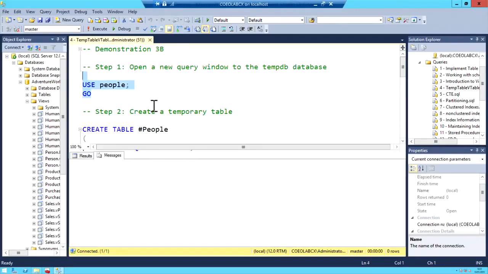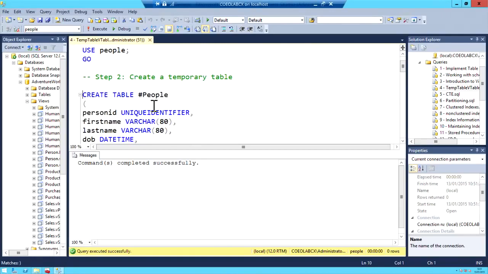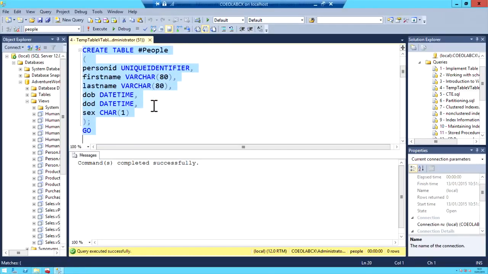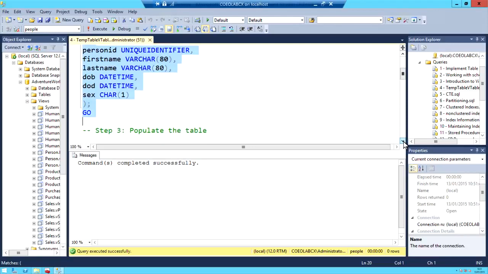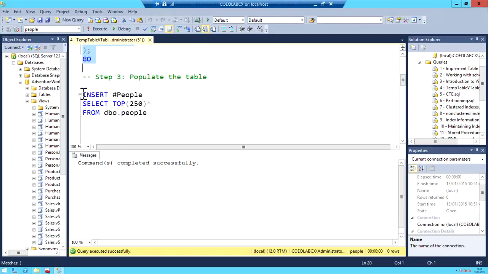So for this example, I'm going to use a database called People. I'm going to create a temporary table called hash People, which has all of these columns in. So personal ID, first name, last name, date of birth, date of death, and sex. I'm going to populate the table by inserting into hash People, by selecting the top 250 rows, all of the columns, from a normal table called People.